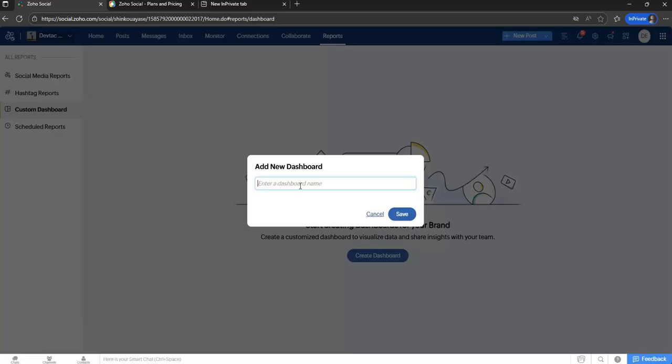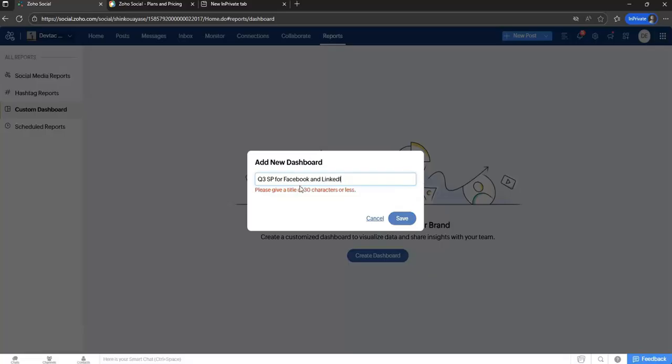For this case, we'll name it quarter 3 summary performance. This is for Facebook and LinkedIn. Yep, so the warnings are shown here. So let's try to sort in the report.